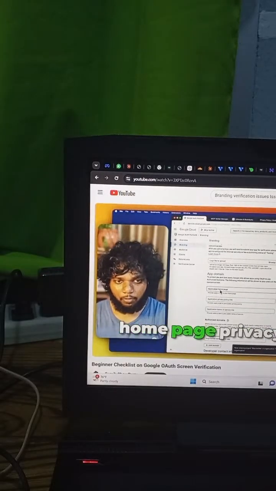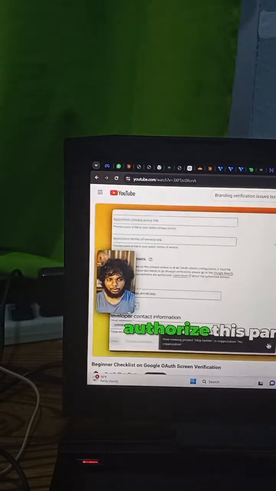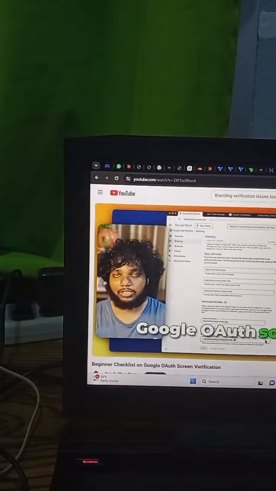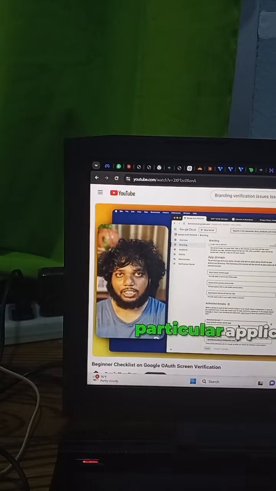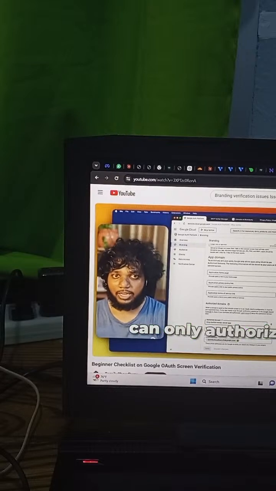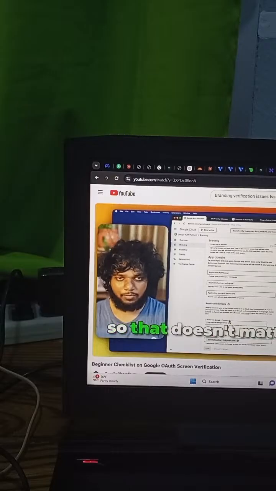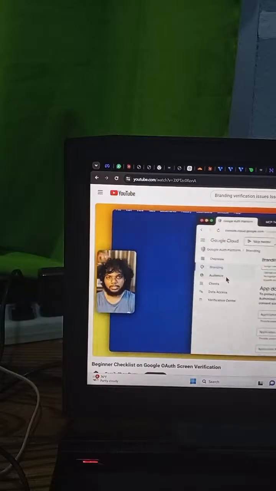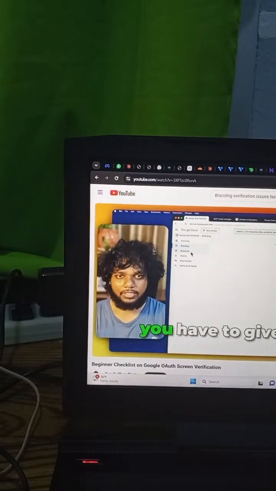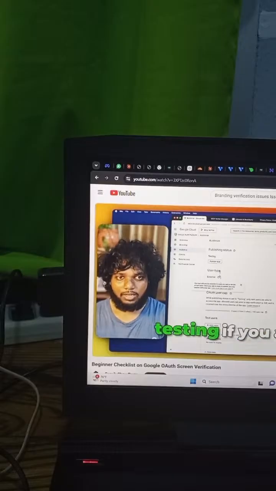Now you give the homepage, privacy policy, terms links, then the authorized domains, which are going to authorize this particular Google OAuth. Right now, for example, if I give this, only this particular application can authorize it. If I give localhost 3000, then localhost 3000 can also refer it. That doesn't matter much, but what the authorized domains are is very important. Then again for audience, you have to move from testing.